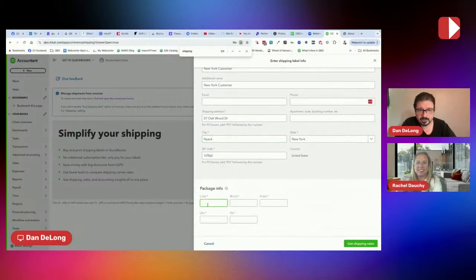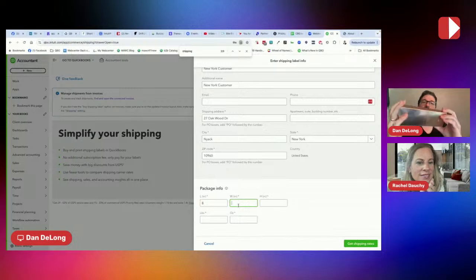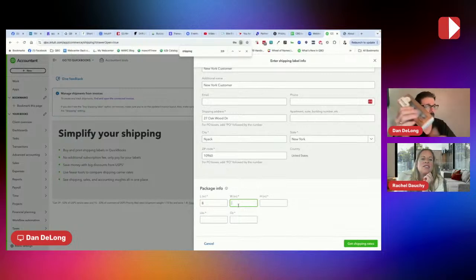So let's just say, let's see, what does that look like? 8 inches? I can't even see. It just looks like a box. My eyes are so bad. What is it? It's just a box of candles. Oh, candles. Okay. So let's just say it's 2 inches wide and maybe 1 inch high.